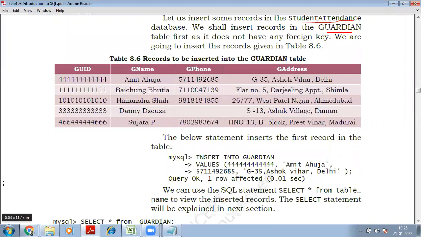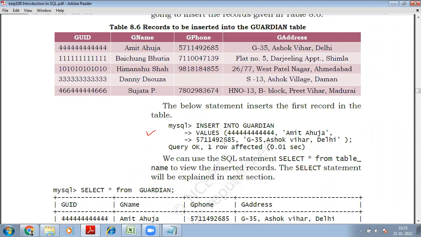In our previous class, we saw how to create a database and how to create tables, and we have made the guardian table there. Now the time comes to insert those records. Now one sample is given to you. Insert into guardian values this. Okay, these are the values they have given here.